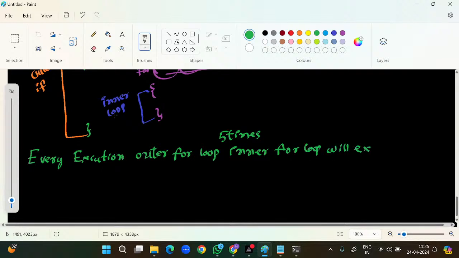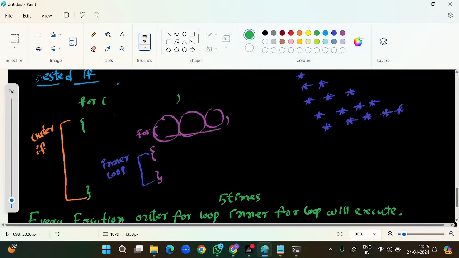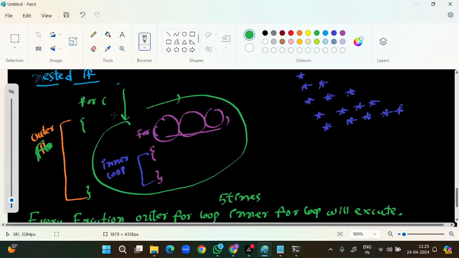Will execute. Got the clarity? I will tell you. If the outer one is the for loop, when the outer for loop executes one time, the controller goes inside and it will execute the inner for loop 5 times. Why? Because we are mentioning the condition less than or equal to 5. Until the condition is satisfied, it will execute the inner loop.